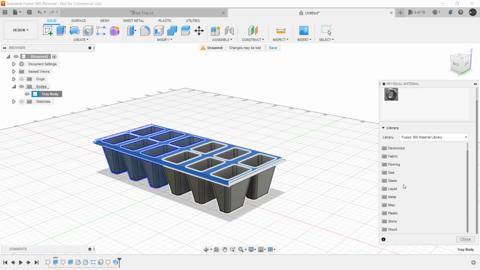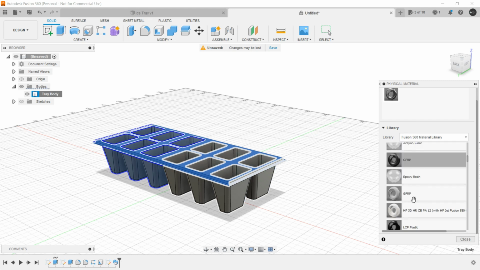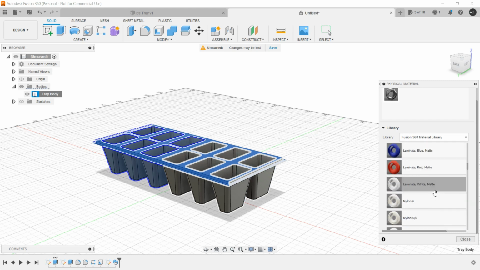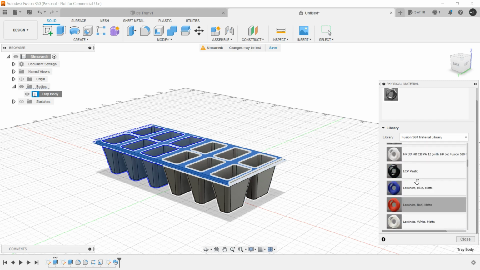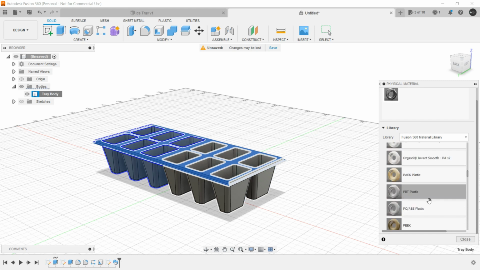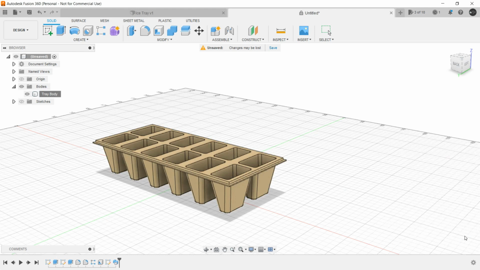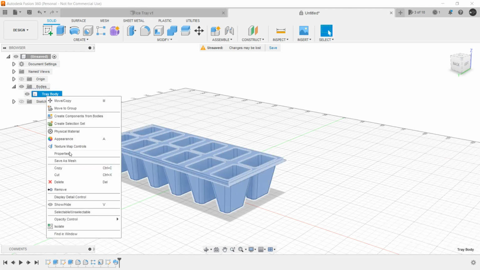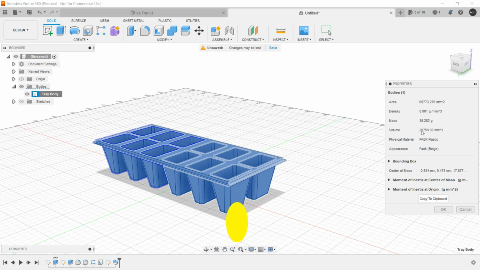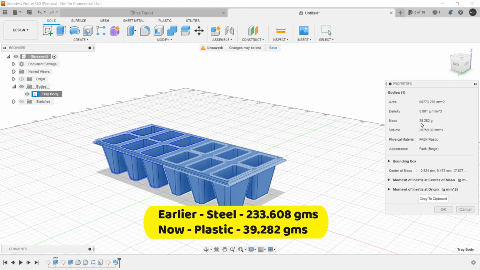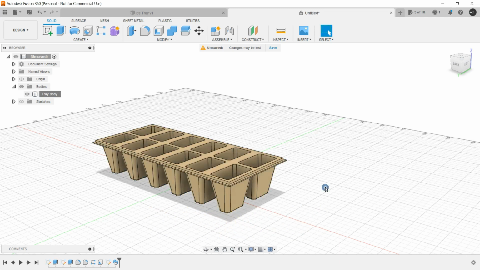So what we will do, we'll go to modify, physical material, and let's find plastic. Let it be anything. Let it be this one. Just close it. Again, let's check the properties. And as you can see, the mass has been reduced to 39.282 grams. It is plastic now. The material has been changed to plastic.